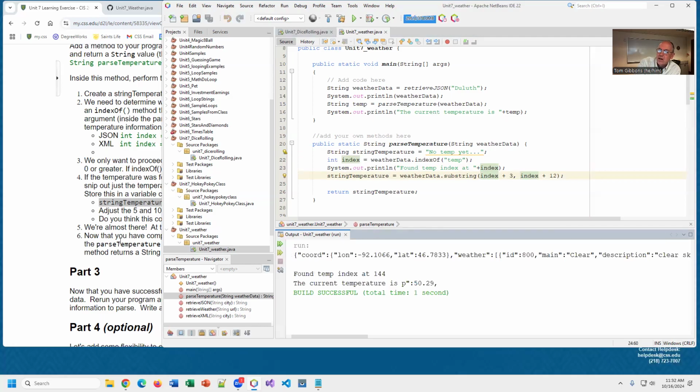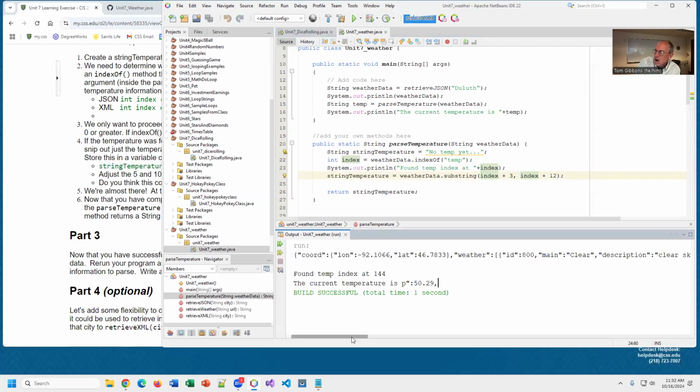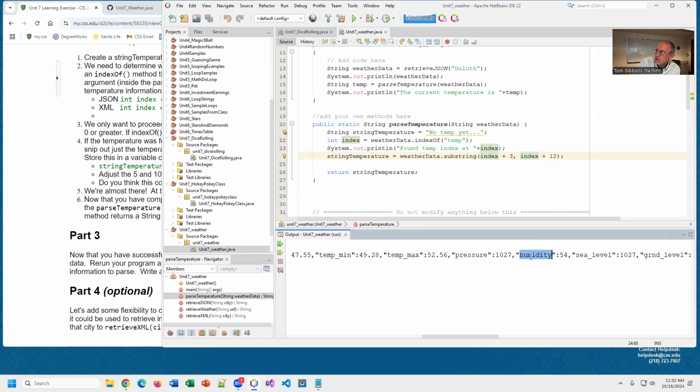The third part is to look for some other weather feature there. So like maybe you want to grab the description that says clear skies, or you want to find the pressure or the humidity here and display that. So you want to write another method that would be like parse humidity that would do something similar, but look for humidity and not temperature in your string. Okay, see how far you can get with that.